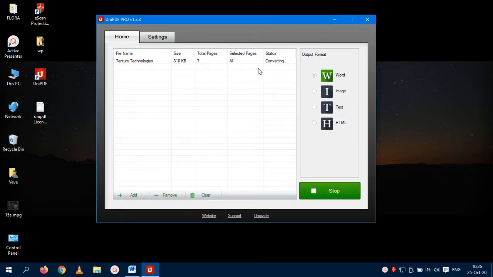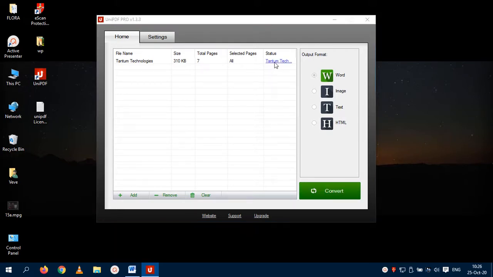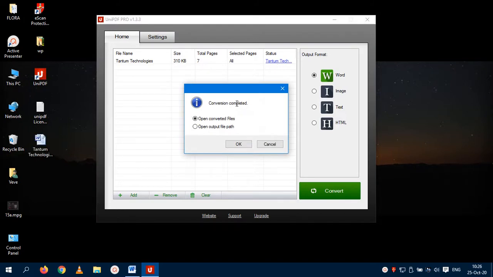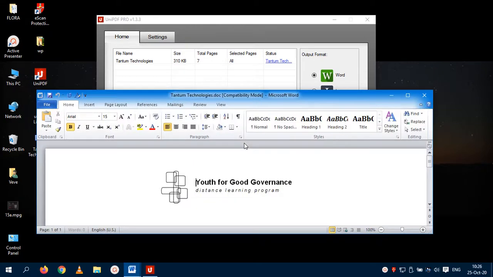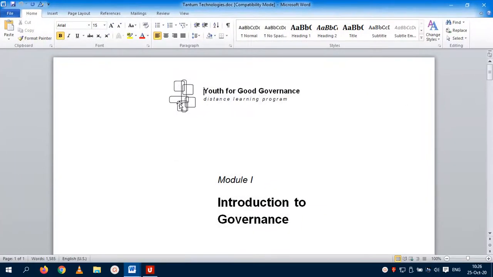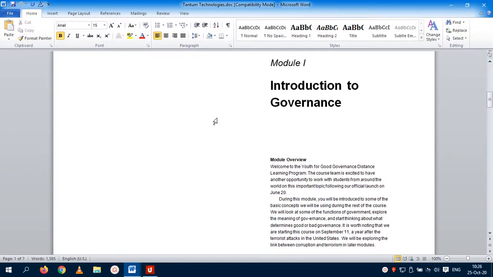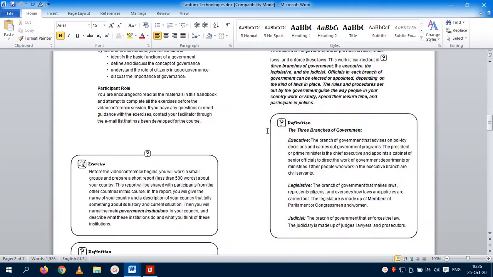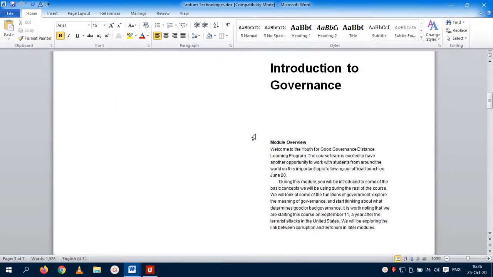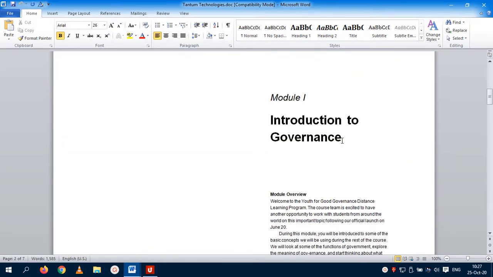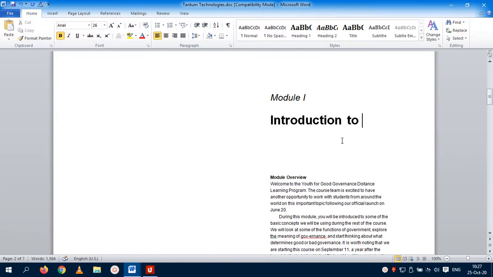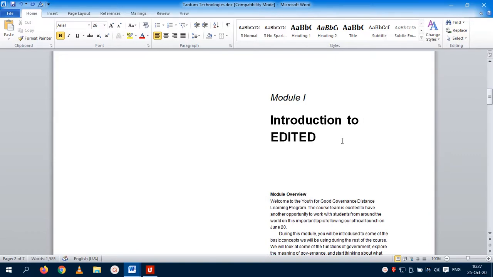Click convert. See, it's converting. The conversion is complete, and let's open the converted files. See, those are our converted files by which you can edit our document. It's the introduction. Let's edit it. Let's make it edited.